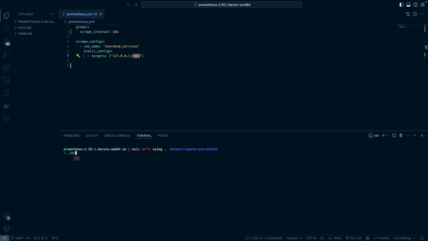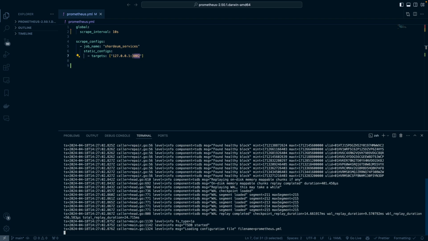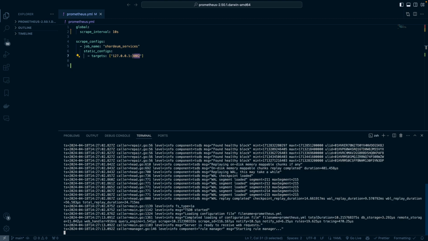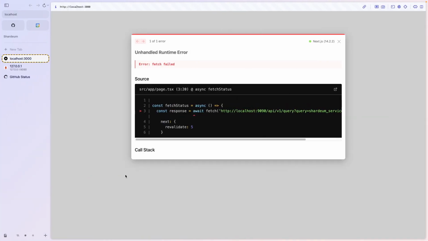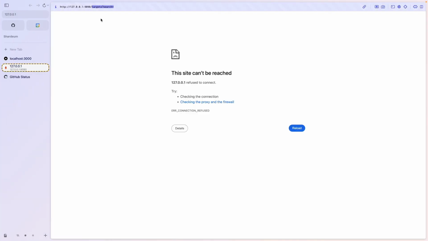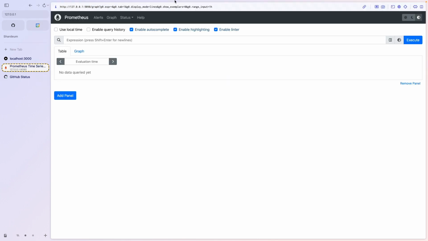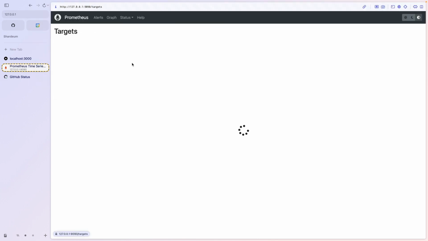I'm going to run Prometheus. Okay, now Prometheus is running. I'm going to give it at least 10 seconds so that it can do the first data poll, so we will have some data to request, basically. And let me show you how and where Prometheus runs. It runs on port 9090. Cool. And let me check our target.